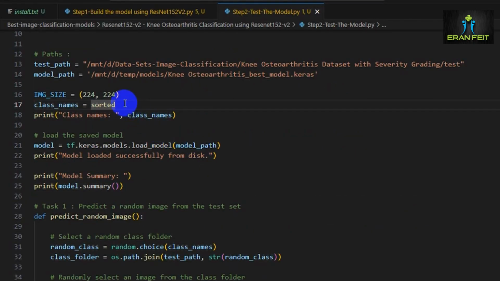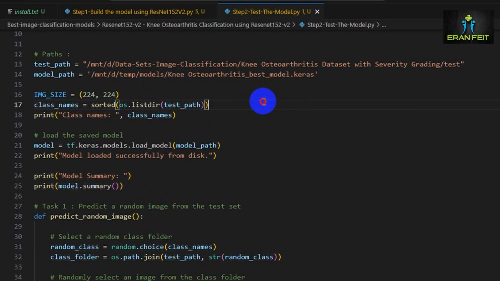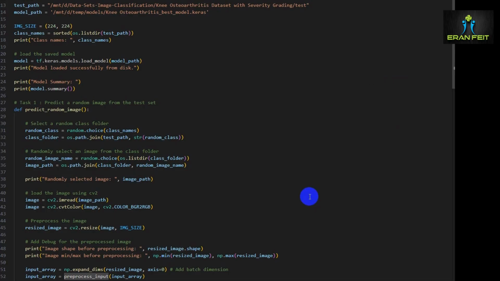I have a syntax error here. I forgot to load the class name, so it should be sorted and test path. Okay, so let's run the code.